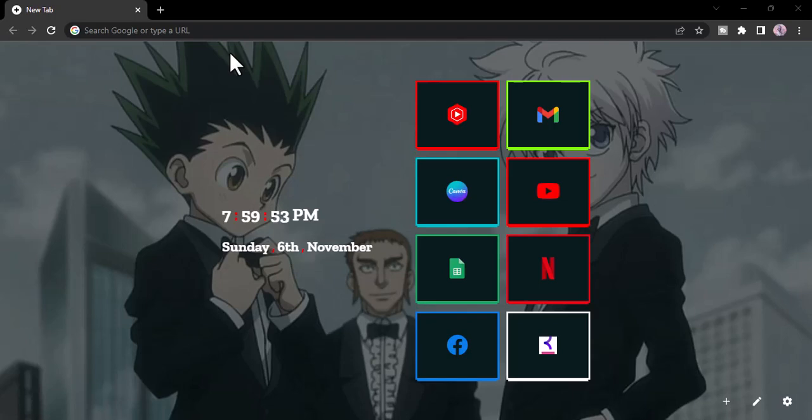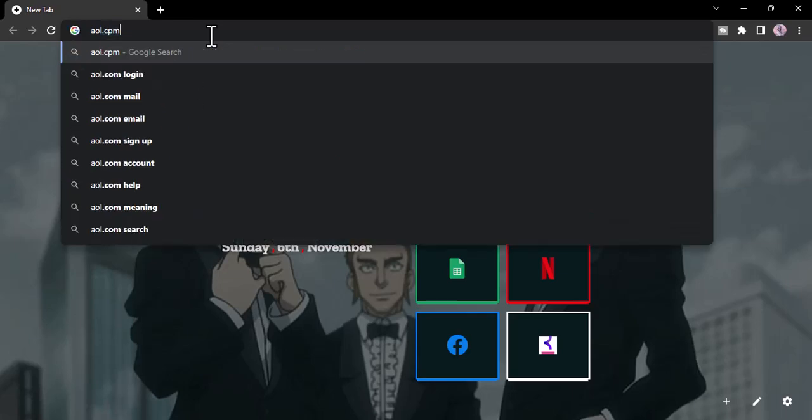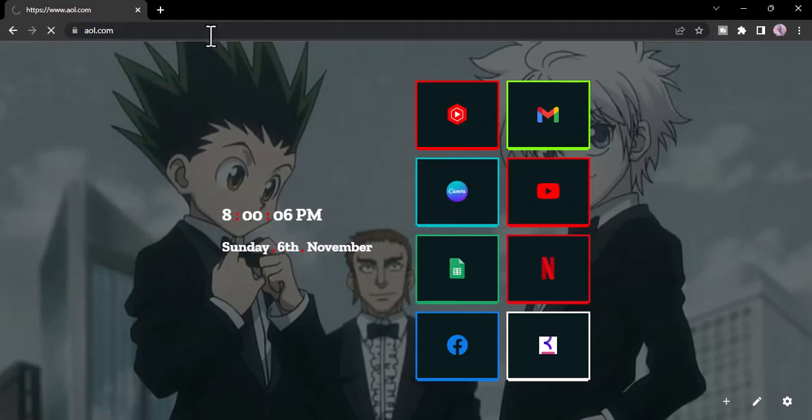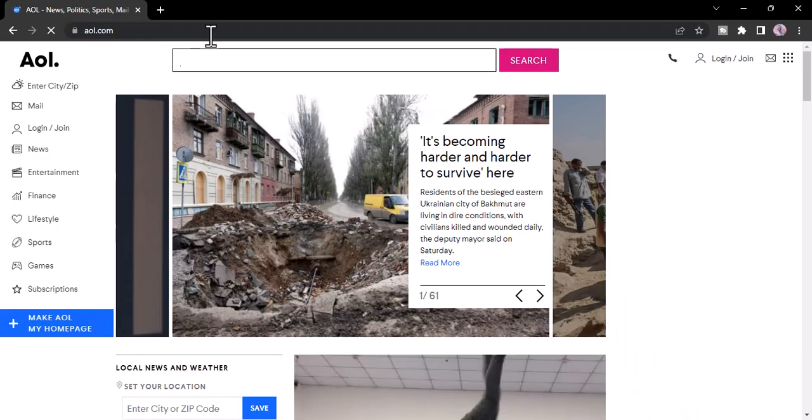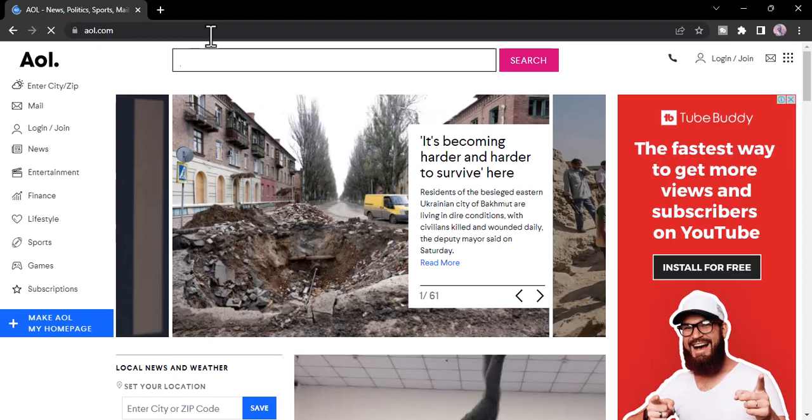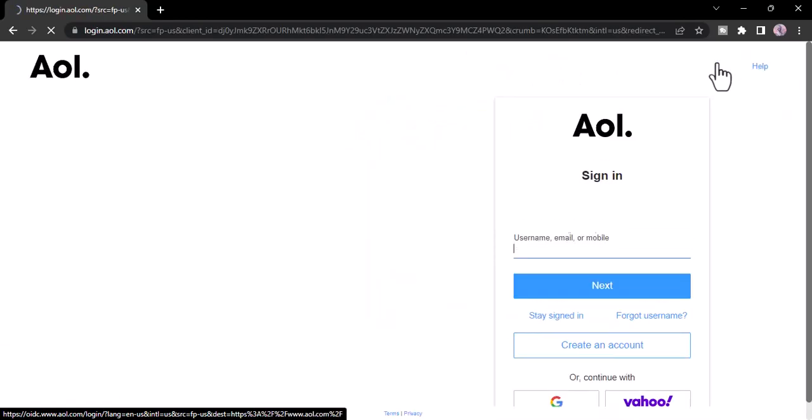In today's video, I'll show you how you can delete your AOL mail account. So the first thing you want to do is go to any web browser on your desktop and in the web address bar type in aol.com. Now it'll take you to the official homepage of AOL mail, where you'll have to first of all log into your account. So simply go ahead and do that.